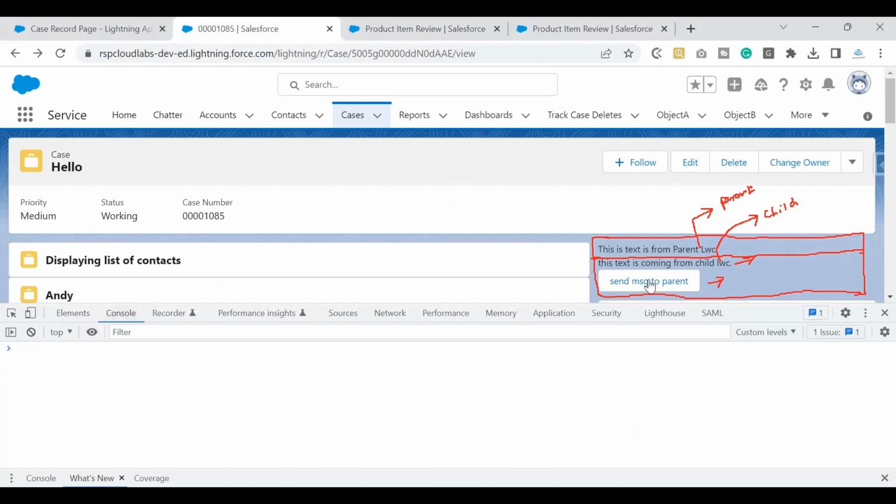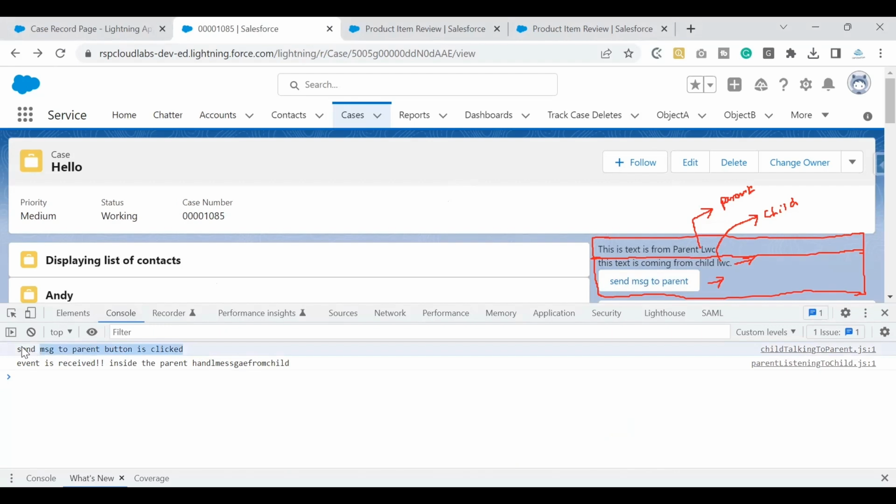Why are we doing it? It's an initial step in understanding how a child would talk to the parent. So that is why we are taking this approach here. I'll click on send message to the parent. And if you see here, from the child component, a button has been clicked which says send message to the parent button is clicked. Post that, this console log is coming from where? From the parent component. How did I identify that? By looking at the names of my components here. Parent listening to the child is the parent component. Child talking to the parent is the child component.